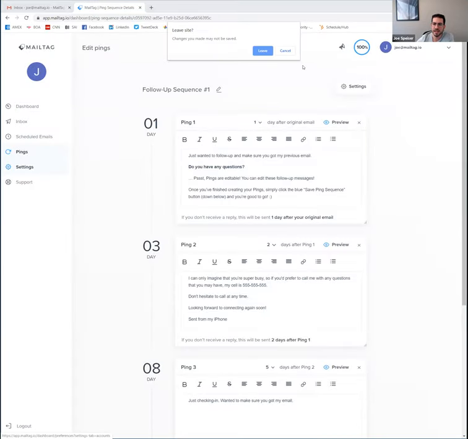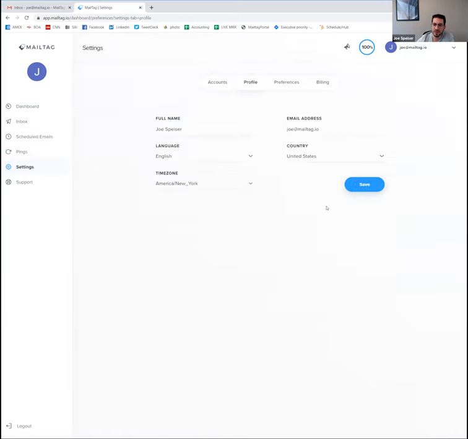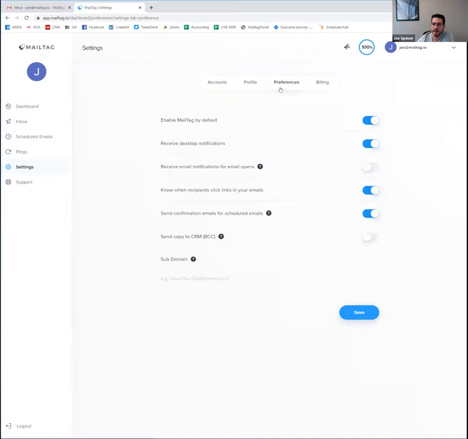In your settings area, let's jump to this. You can see all the different accounts you have. You can see your profile, your time zone, your language preference. In preferences, really basic stuff here. Do you want to receive notifications? Yes or no. Do you want to receive email notifications for each open? Yes or no. You can just toggle those on and off as you like.